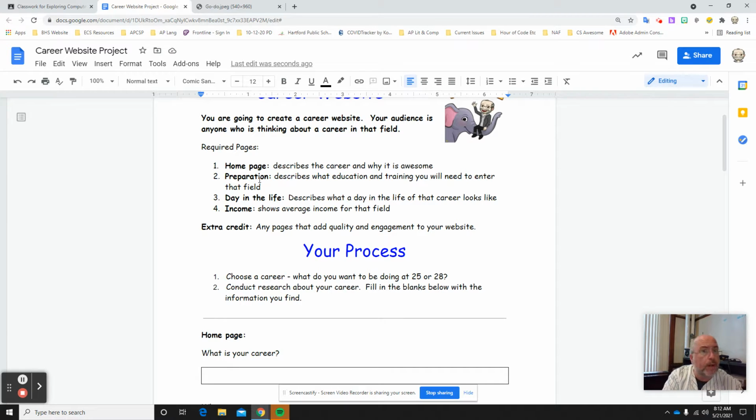Then the third one is, what does a day in the life look like? So if you're 25 or 27, this is what you do for a living. This is what going to work looks like for you. And then the income. What's the average income for that field? Low end, high end, what you expect to be bringing in for that.